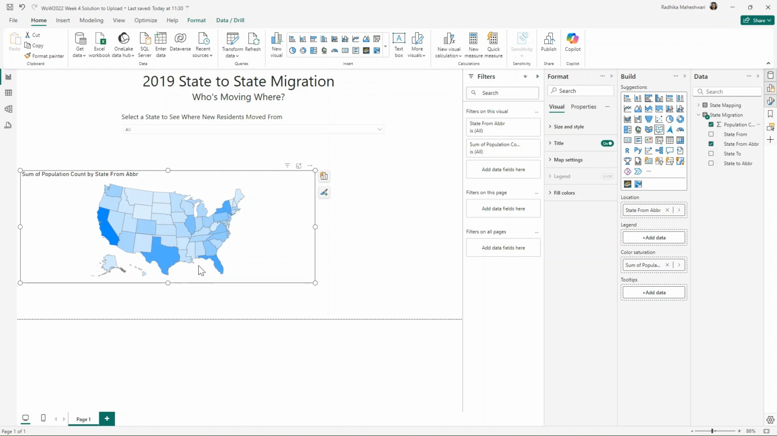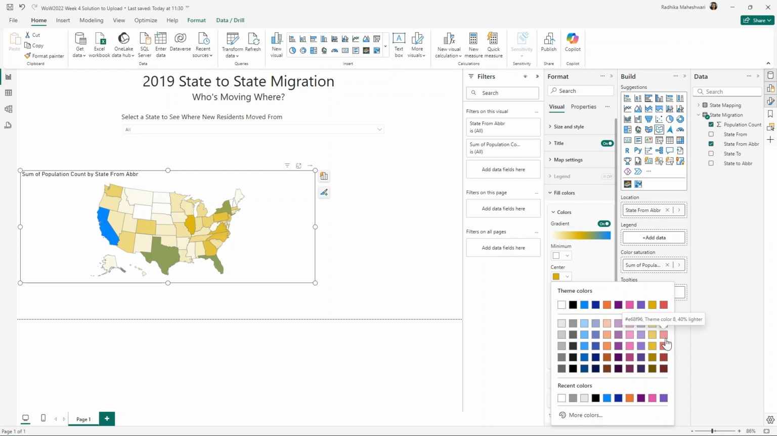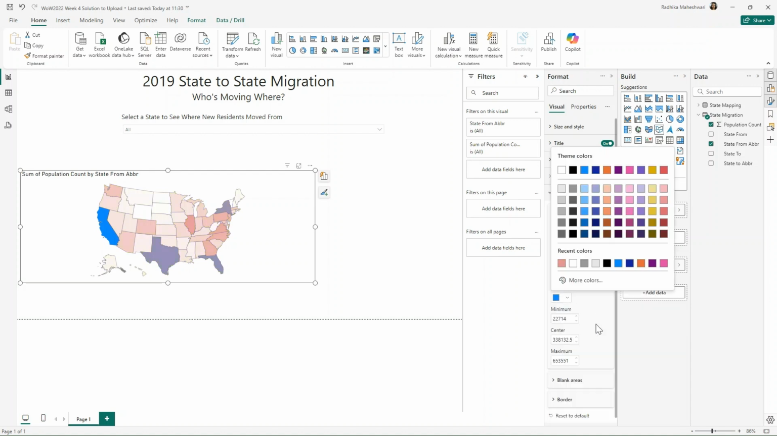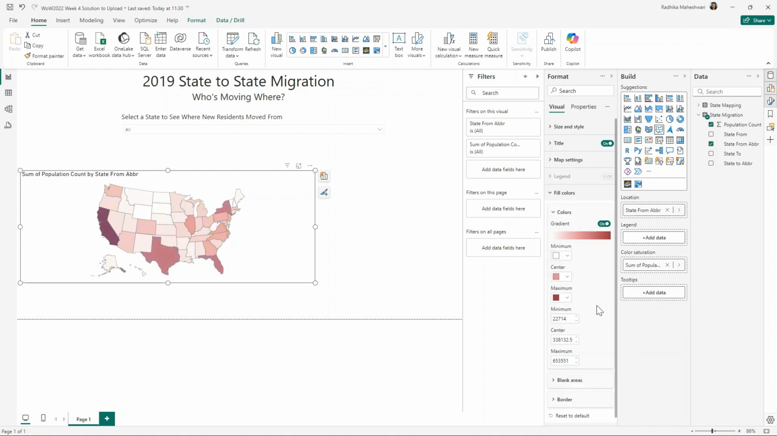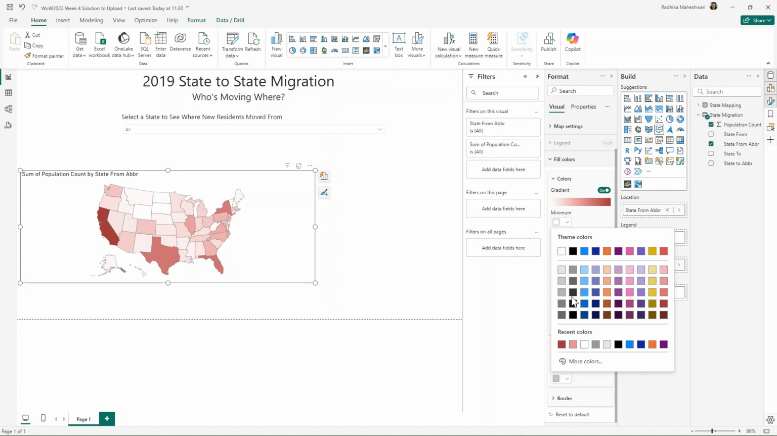Now we don't have a lot of options for customizing this, but what I will do is enable the gradient, and for minimum color I'll choose white, and I'm choosing this red palette, so I'll choose this color and the maximum should be this dark red color. Now for blank areas, we will choose a black color.